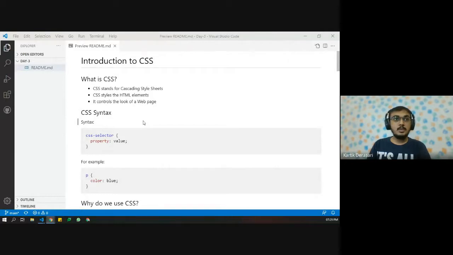Okay, VS Code is visible to you. Okay, okay. So, I'll zoom in.